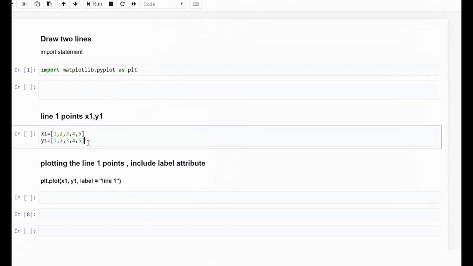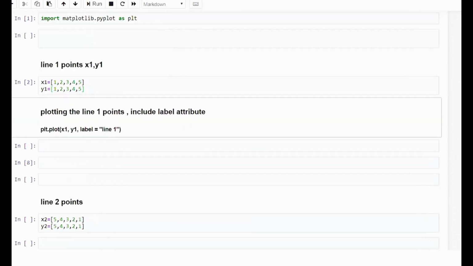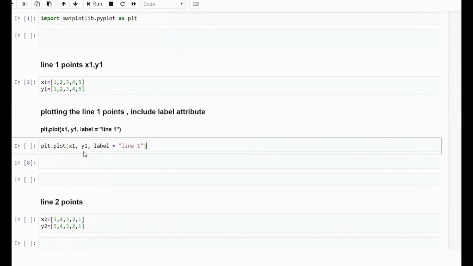Now, suppose I want one line. So I just give the data x1 equals to this data and y1 equals to this data. Now I press shift enter. It is being executed, right? Now I want to give my first line, that is xy, as simple line 1. I'm just doing the labeling. This label is an attribute that is used to give the label to your particular x and y line.